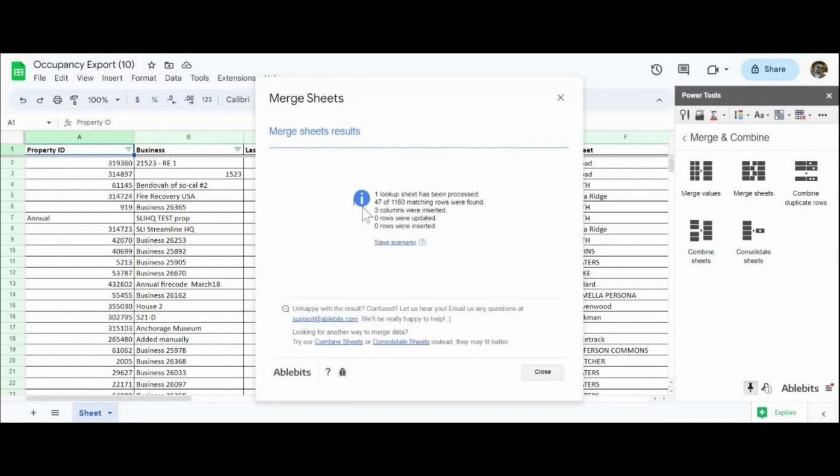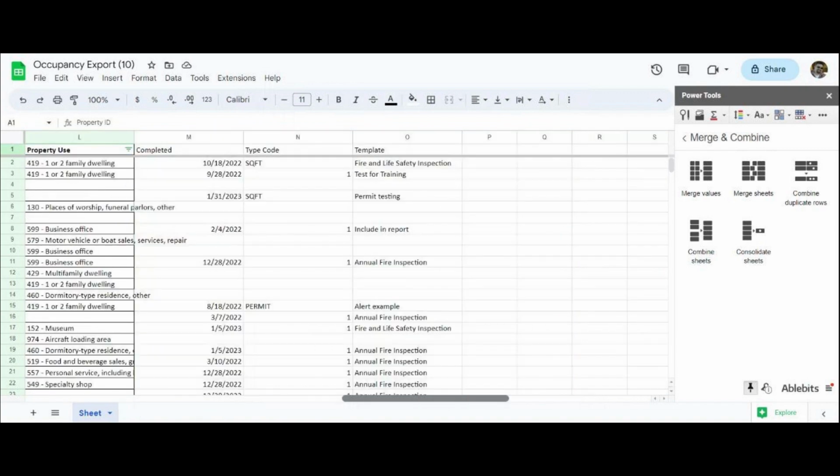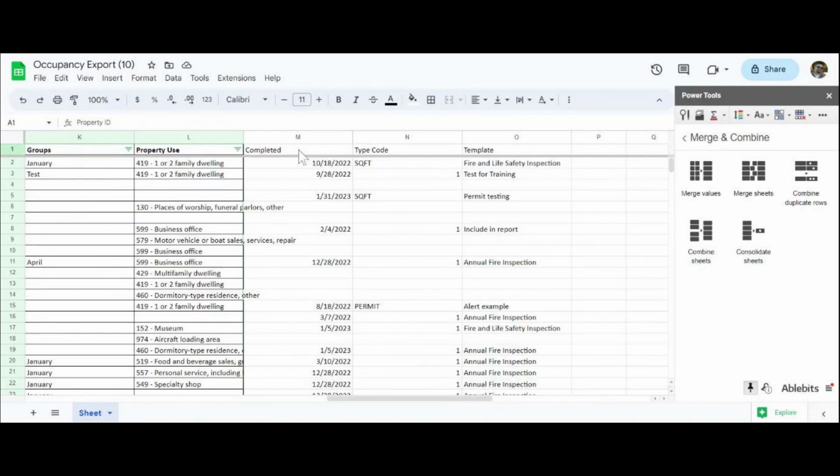Perfect. It tells me the statistics on what it did. And then all the way over here at the end, you can see those 3 columns I inserted. And so what it did was it found every property ID that is in here. And this is an important note. You do want to have unique property IDs when you do this.